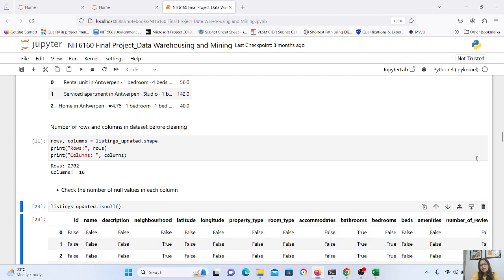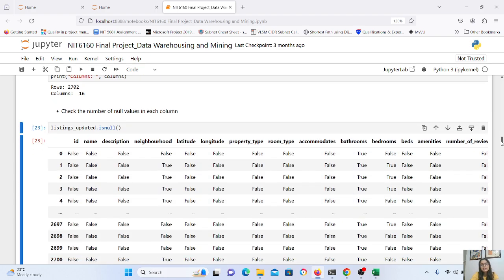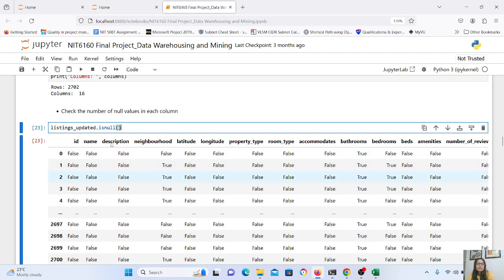So you can see there are true and false values. It returns a boolean value for whether the column has a null value or not. It says false or true. If we want to see the total number of nulls, the false count and the true count.